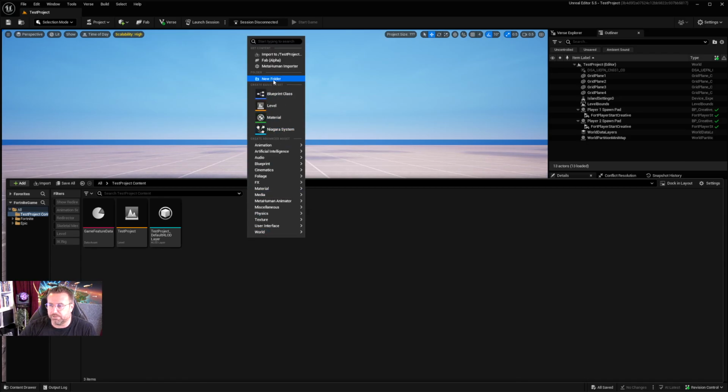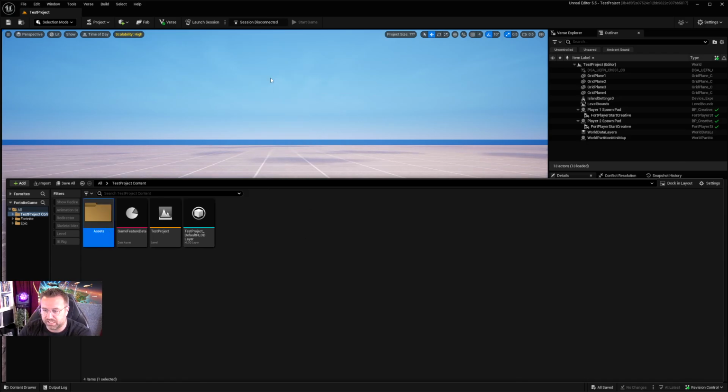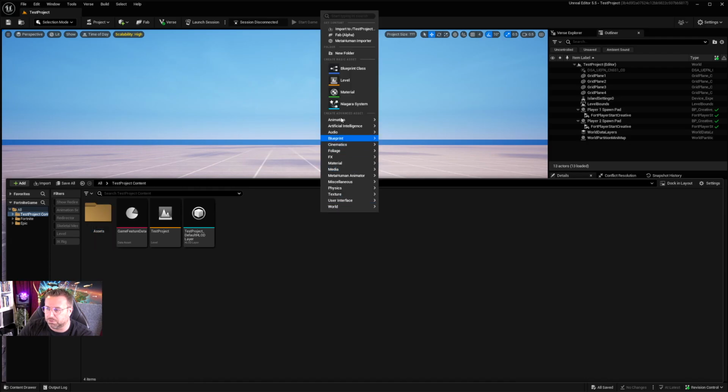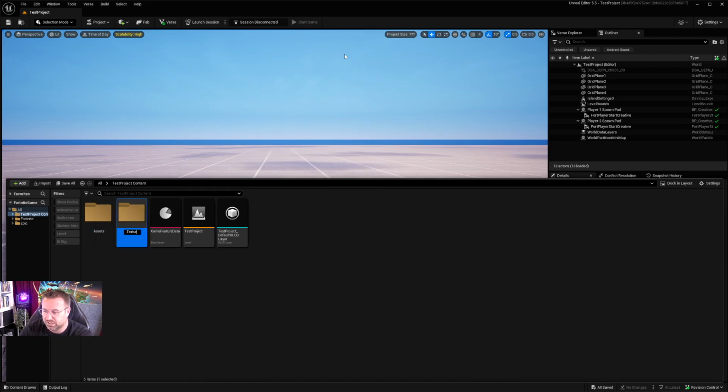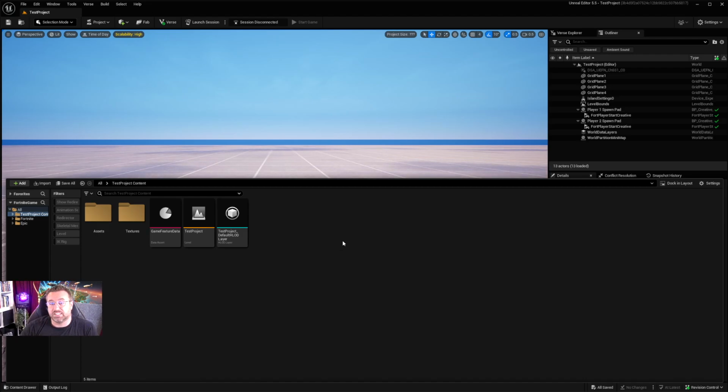So this is where I'd create a folder and I'd call it maybe assets. I'll have a folder for textures. And if you want to know what a good folder structure should look like, find the ALAR guide on GitHub. That is the go-to for all good practices in Unreal, and it applies equally to UEFN. I'm not going to start building a folder structure now, but we will be creating some folders later.